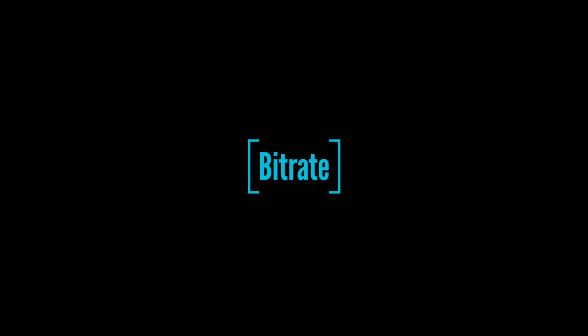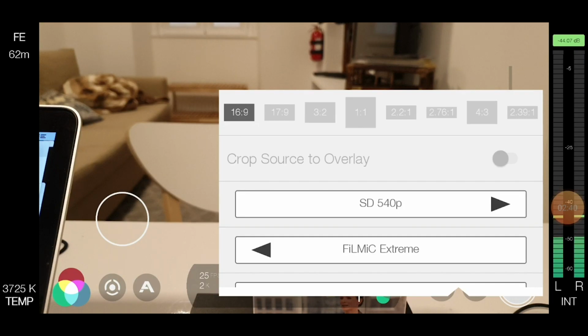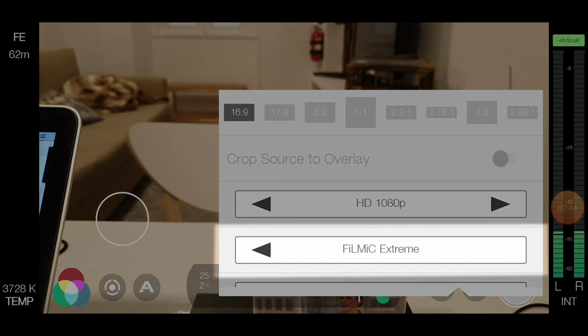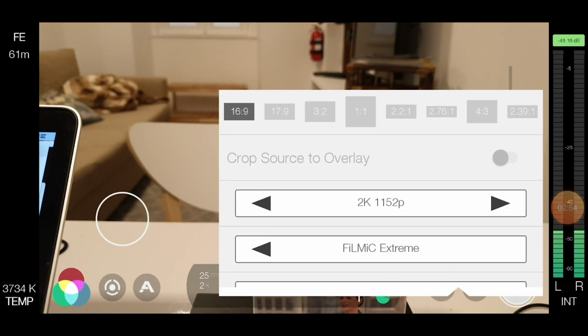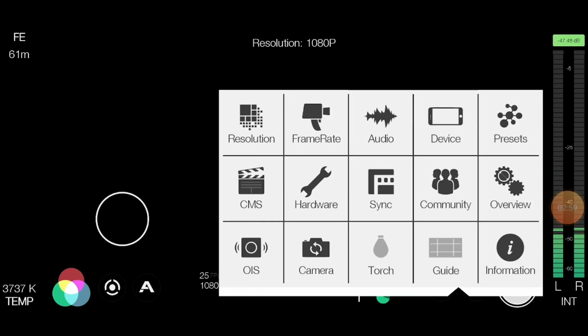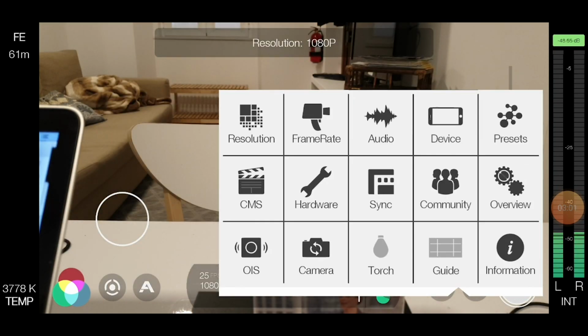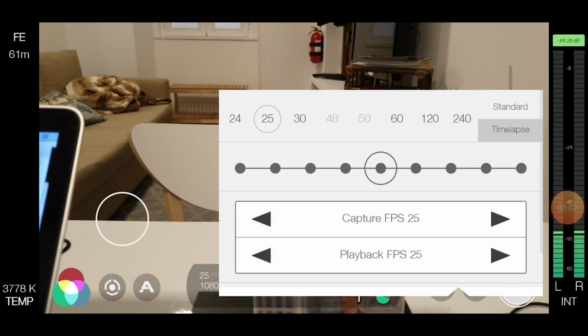In FiLMiC Pro, below the resolution setting control is the bitrate control, where it says FiLMiC Extreme in this example. FiLMiC Extreme is the highest setting. Like with resolution, the higher you set this, the higher the quality, at the cost of higher file sizes and greater need for processing power. If you are going to put your video through various processes like grading and effects, then it's best to have the highest bitrate your devices can manage.